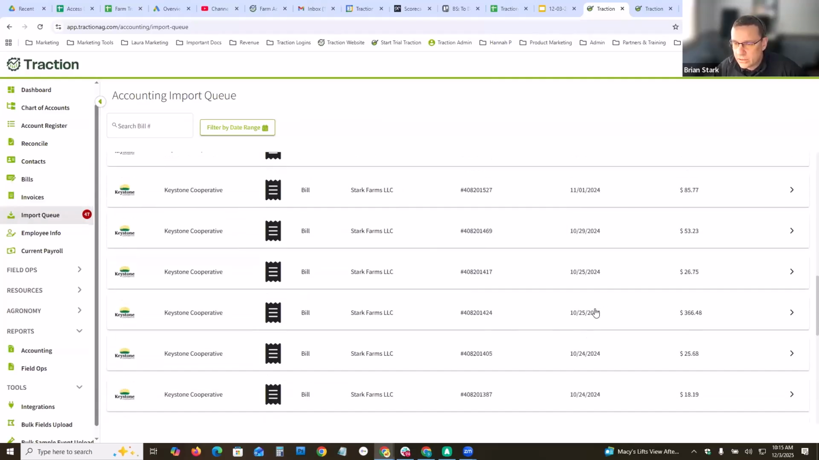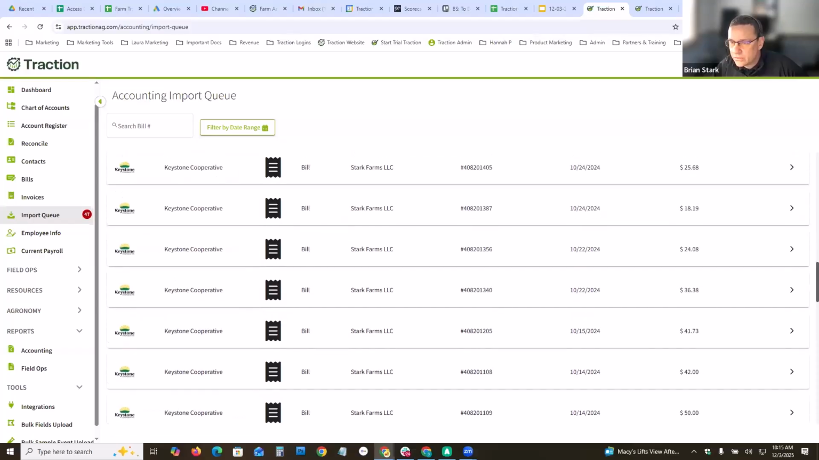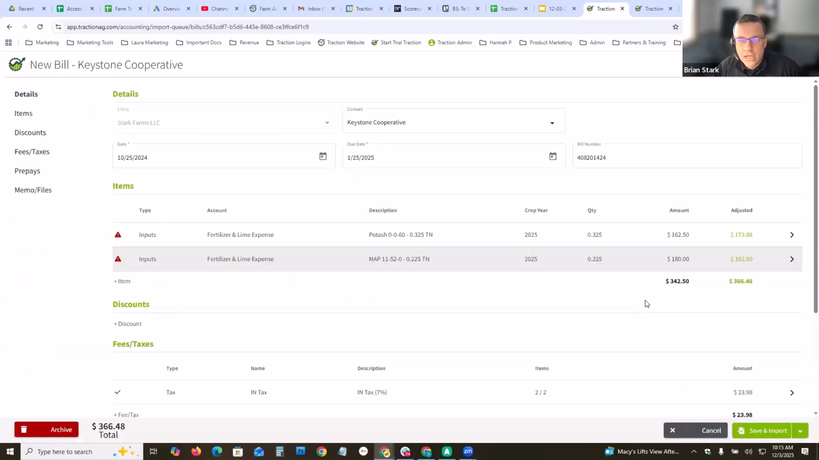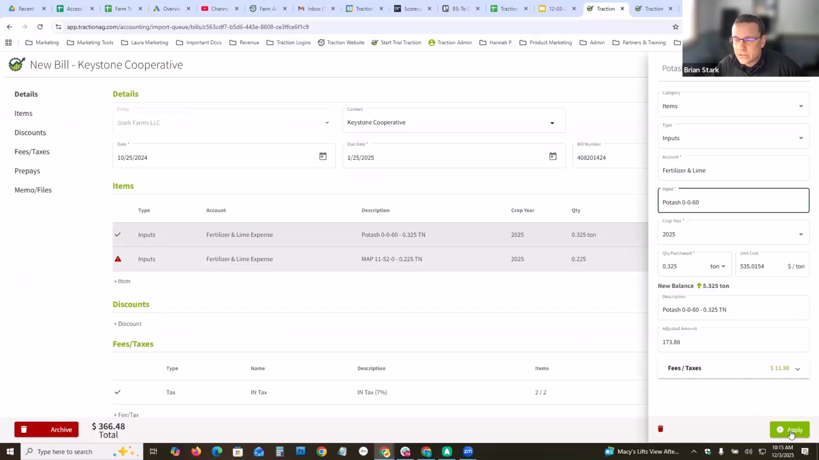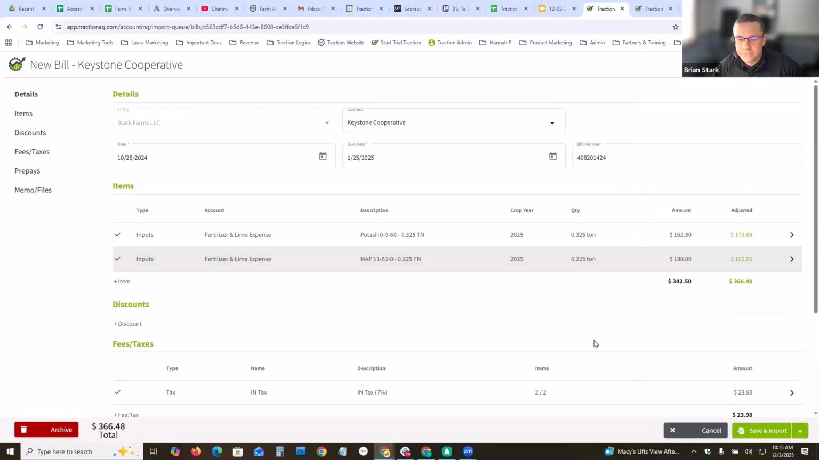We had another one here. A lot of these are just smaller dollar numbers here, but I believe I had another one here that was around $300. There you go, $366. So I've got one more here I want to approve. Again, just kind of ignoring the due dates and stuff, but the bill number looks good. Again, I have potash and MAP here, so I'll just click on the items. And for this one, I had potash, apply, and we'll pick out MAP for that one, hit apply.